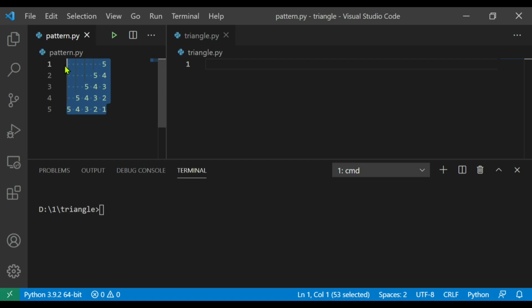We can see here in this pattern, every line begins with space characters. Those space characters are gradually decreasing line by line from 8 to 0: 8, 6, 4, 2 and 0. Those space characters are appended with number character. Those number characters are gradually increasing line by line from 1 to 5: 1, 2, 3, 4 and 5. In this pattern, along with every number, a space character is appended.